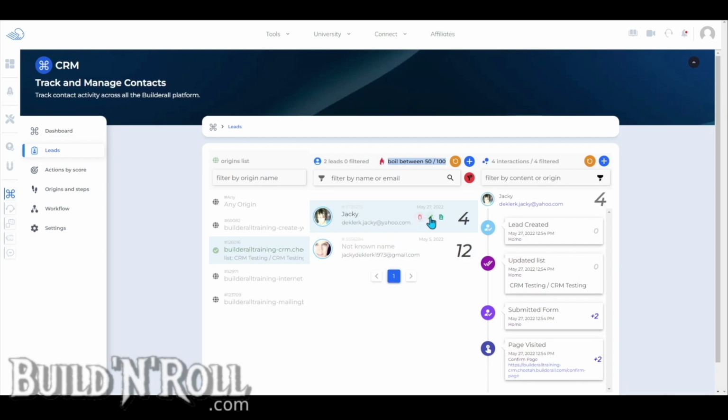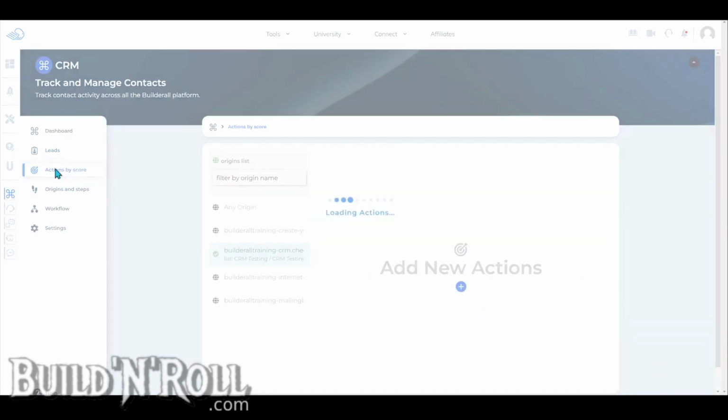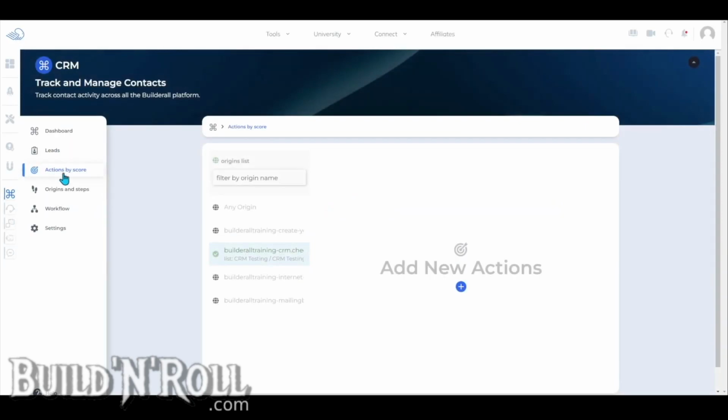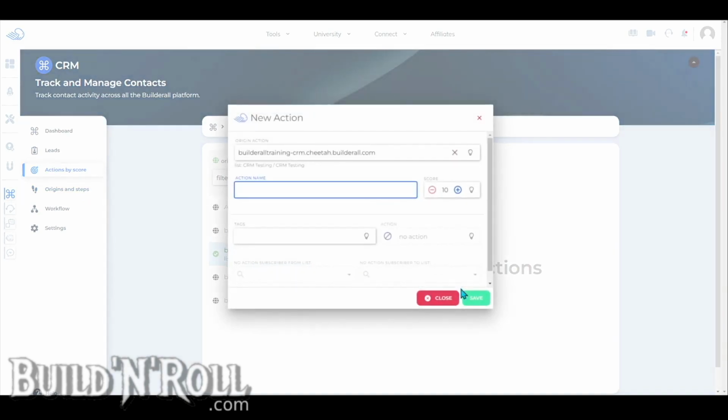Going down, you will see actions by score. Here you can add any action that needs to take place. For example, you might want a lead with a specific tag to be moved from one list to another. This can be done here.